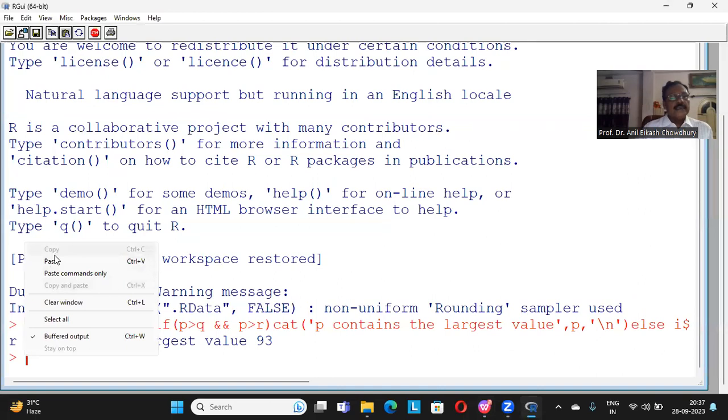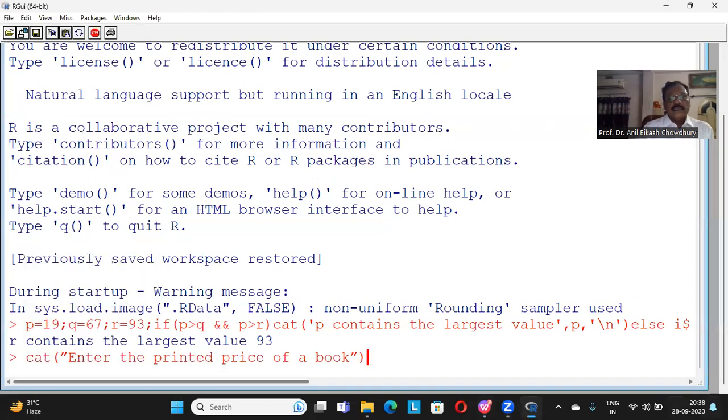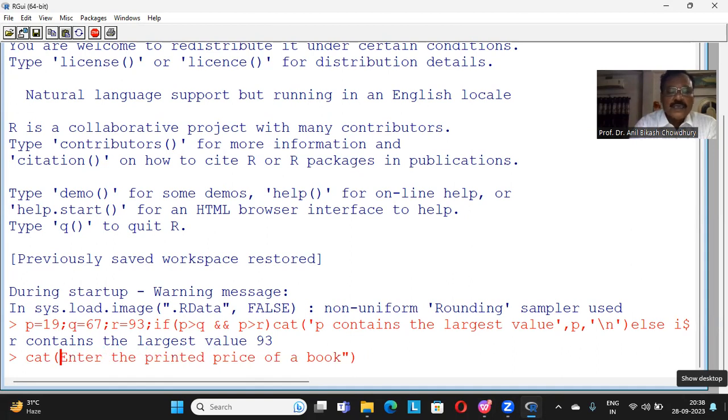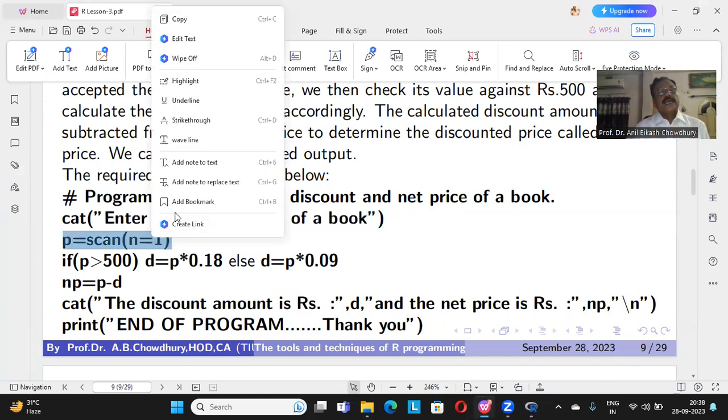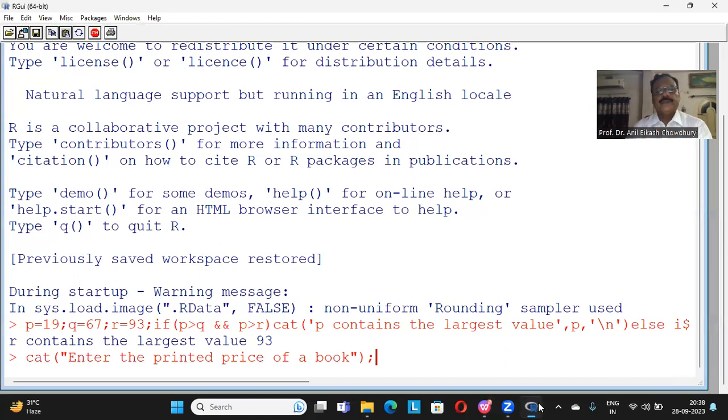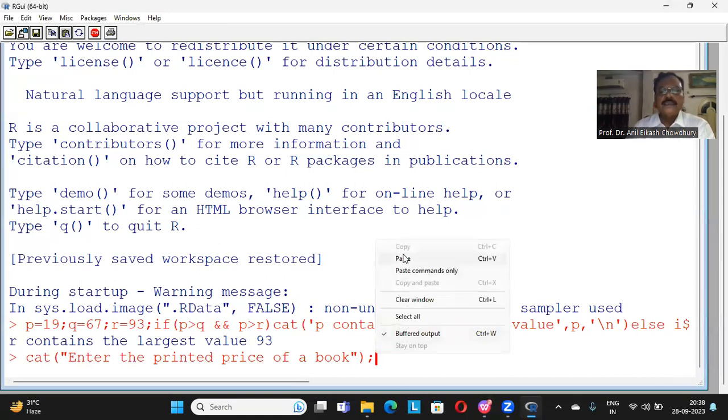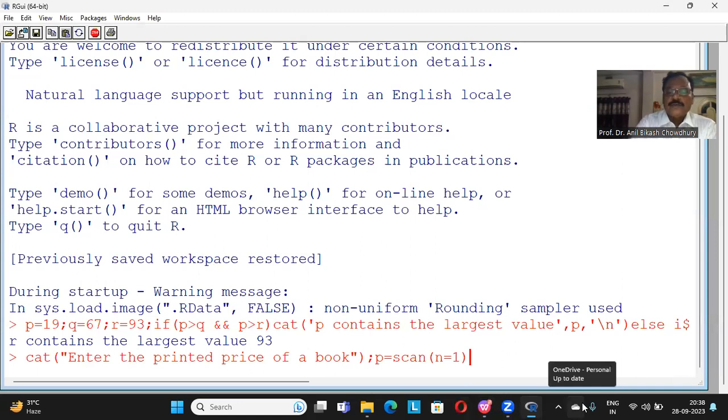So let us write again. We need to change these quotation marks. Why? Because they have been copied from a PDF file. Enter the printed price of a book. We want to write the next statement beside it, so you have to put a semicolon. Okay. Next, we want to execute this scan command to accept the input. So we write this as it is. We copy it. As there is no quotation mark here, nothing is to be changed here.